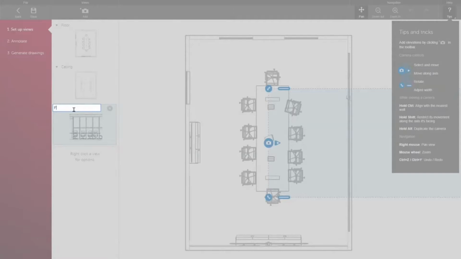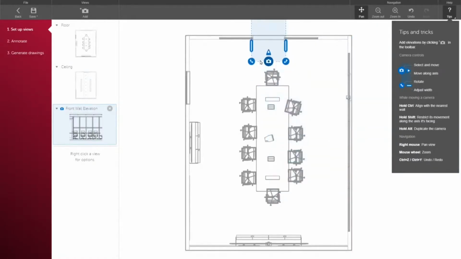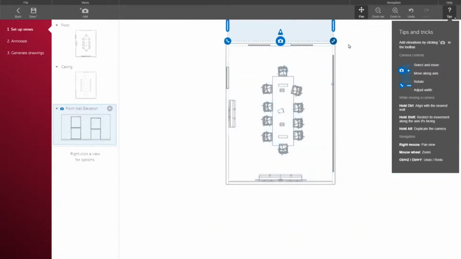So I'm going to go ahead and do this. We'll call this one the front wall elevation. Apologize for my extremely clicky keyboard. And so there's some hotkeys you can use that will actually help snap these to certain parts of the space. And again, that's all listed over here in the tips and tricks section.